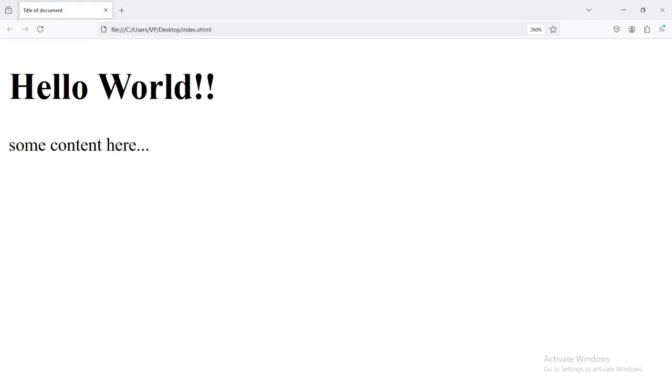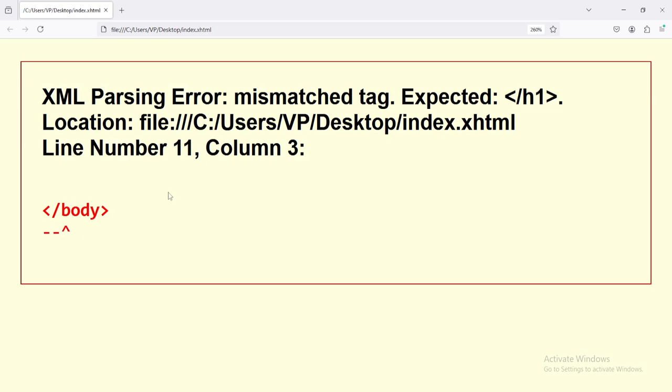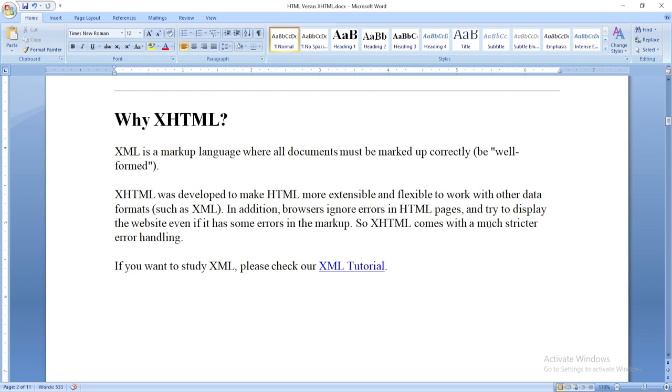Can you see it's showing nicely, right? But let's say, for instance, now I mistakenly omit this thing. I remove something there. You are going to see what will happen. Let's reload our document. Can you see we are seeing an error? This is part of the benefit of using XHTML. So that is why they are saying that.